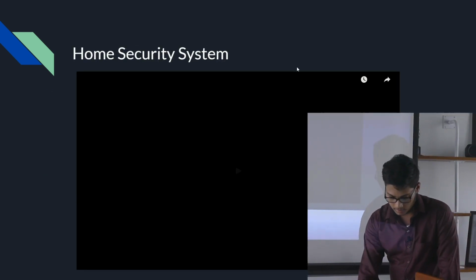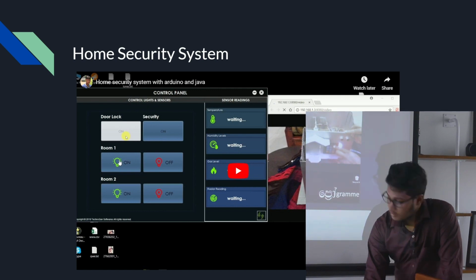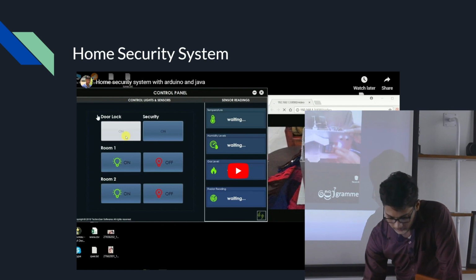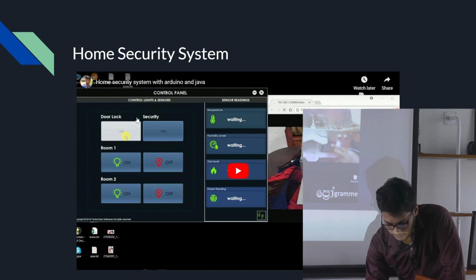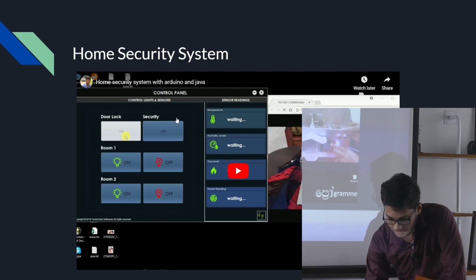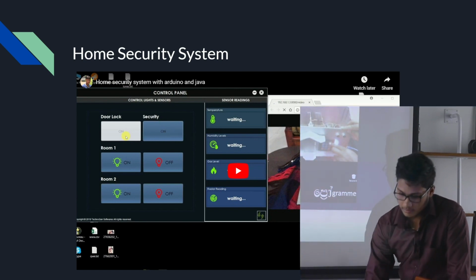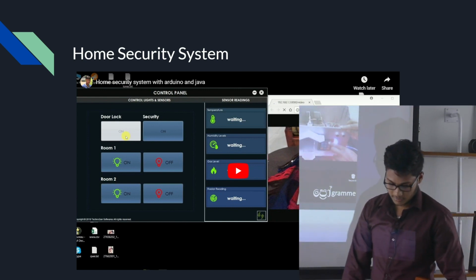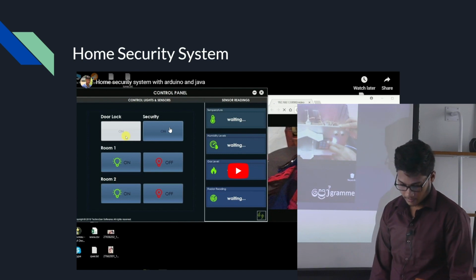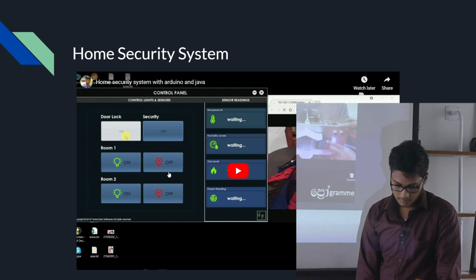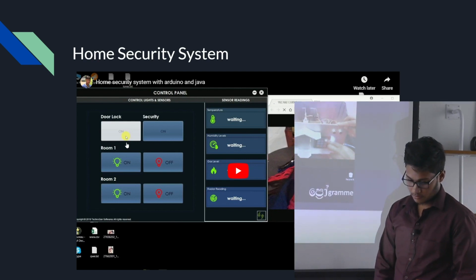This is a simple home security system that I built. First, on the left hand side, you can see there is a button for the door lock. If the door lock is on, we can enter the password and open the door, and we can also turn off the door lock. And there is a button to turn on and off the security system. In this home, I included a PIR motion sensor as a security system. If we turn on the security, we can detect motion inside the house. There are two lights, room 1 and room 2. We can turn these lights on and off.